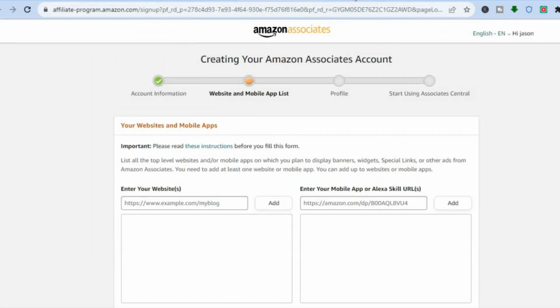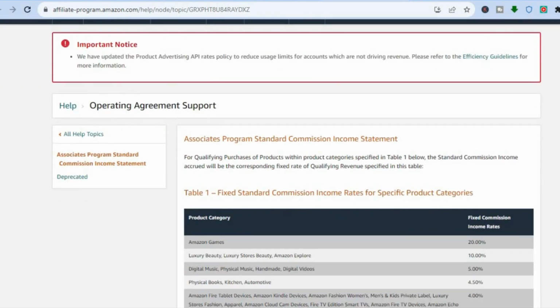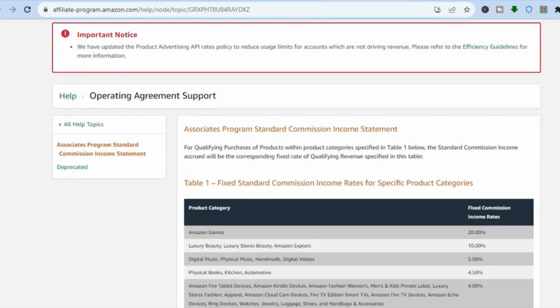After you have done that, you can continue with your setup. And by the way, once you have signed up to Amazon Associates, you'll be able to paste your link, as I said earlier, in the description or in the comment section. And here is a breakdown of the commission structure. So not only will you be able to promote Audible, but you'll also be able to promote other Amazon products.